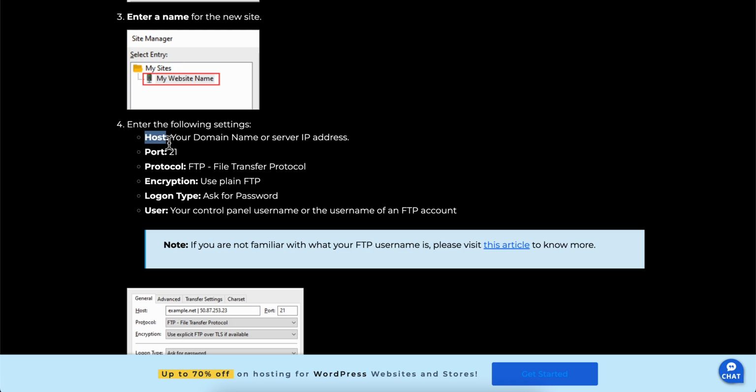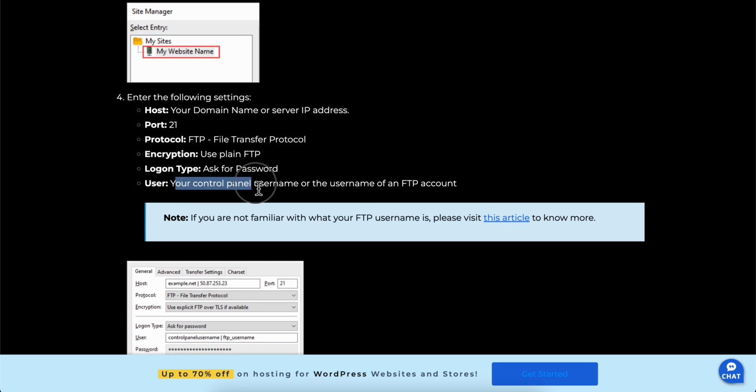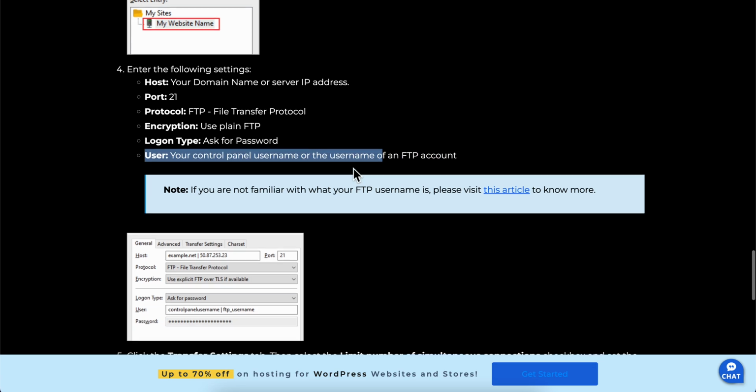So where it says host, your domain name or server IP address, port 21, then protocol FTP, encryption use plain FTP, logon type ask for password, and then user your control panel username or the username of an FTP account.